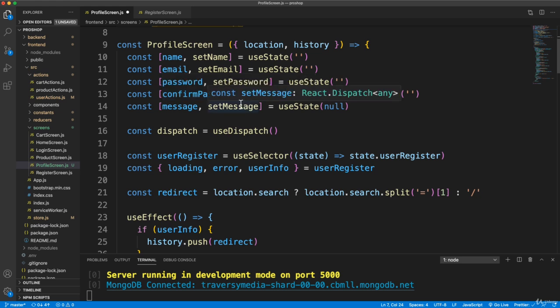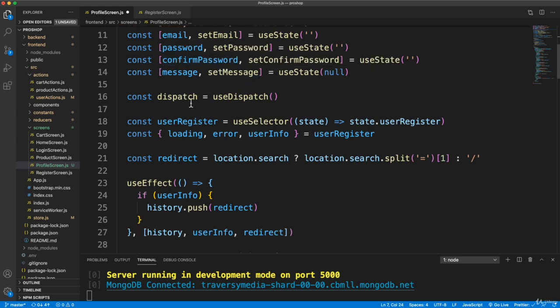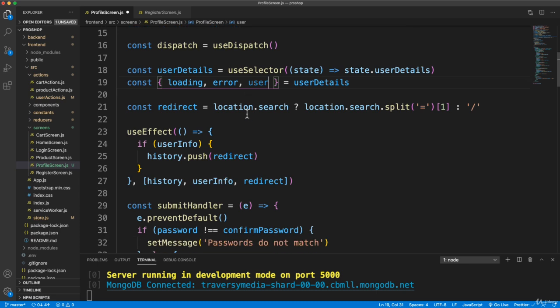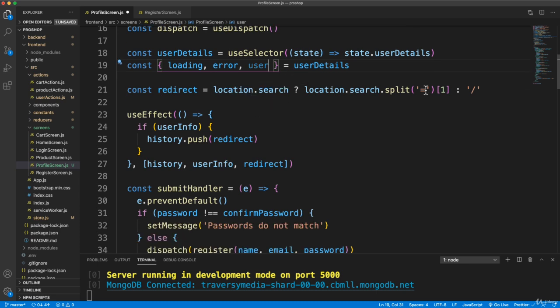So we'll keep that. We're going to keep our dispatch. Now we want to get the user details from the state. So let's change this to details. And what we want to get from that is loading, error, and user. And let's see, we don't need this redirect. We can get rid of that.